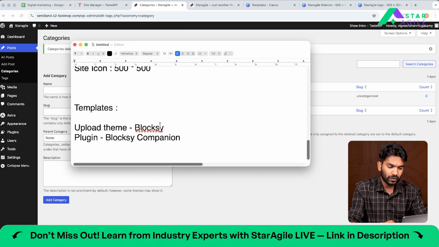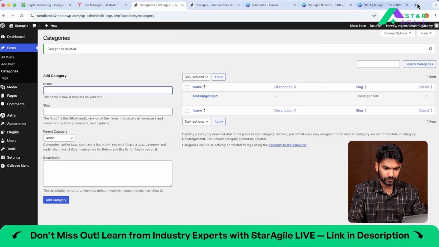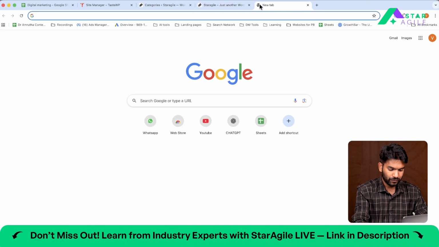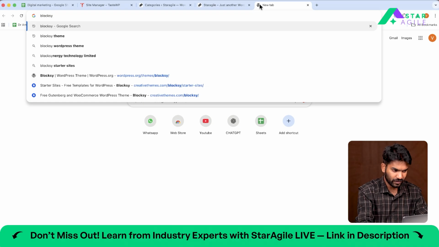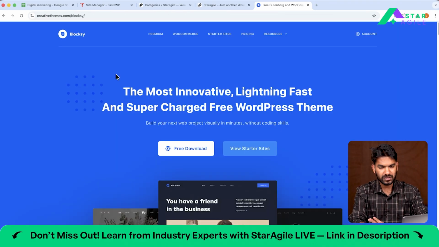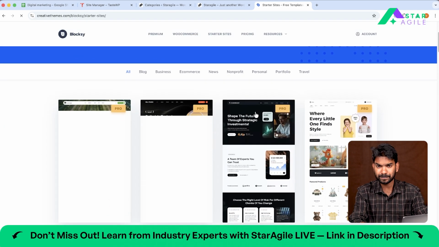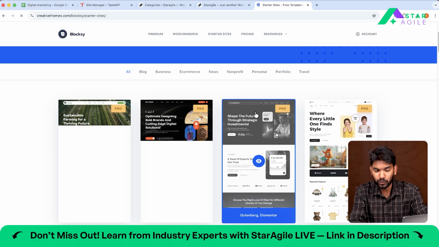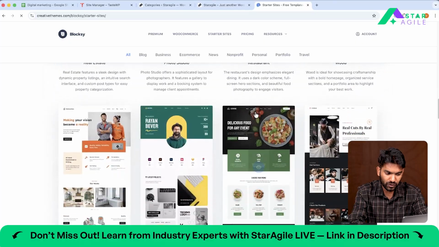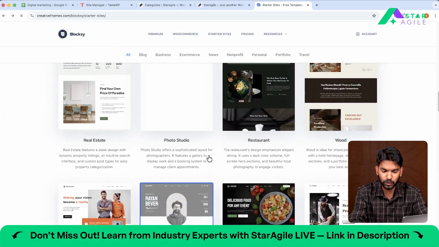Now first we'll close the tabs. First we'll go for the Blocksy theme website. Now this is Blocksy, which is a free theme. Here click on view starter sites. Some of the sites are pro and some sites are free, so you can just preview it. If you scroll down, anything without pro, yeah, we can use it for free. If it is mentioned pro, yeah, it is a paid one.